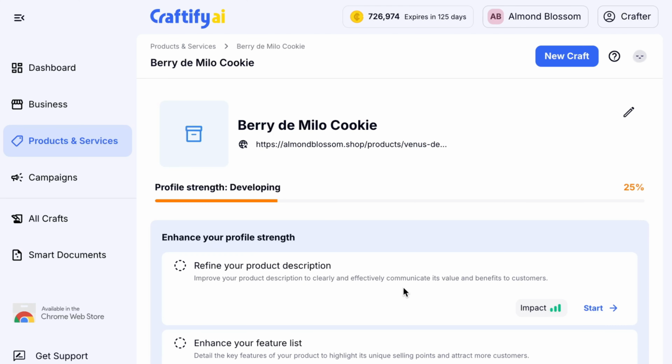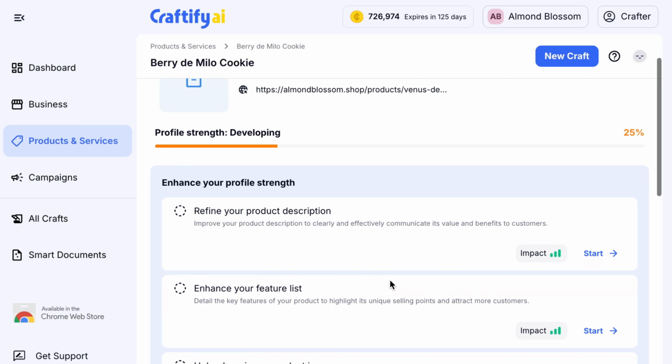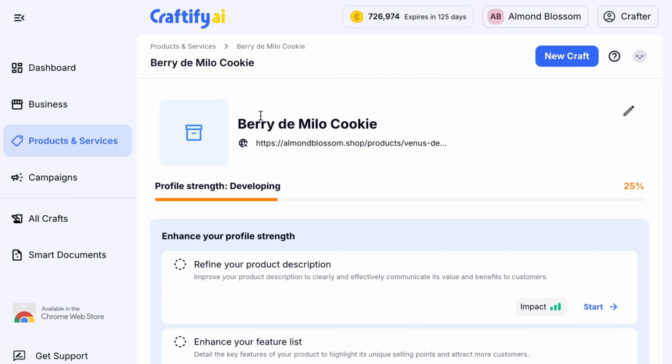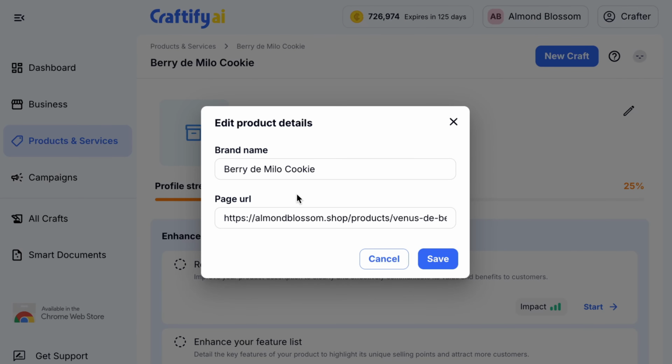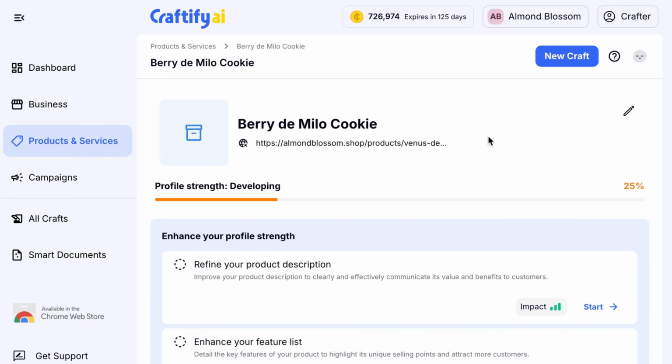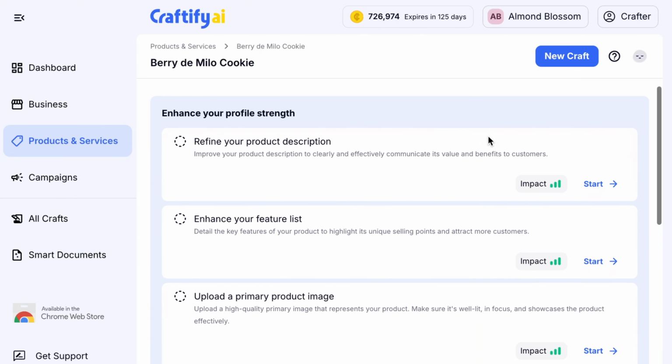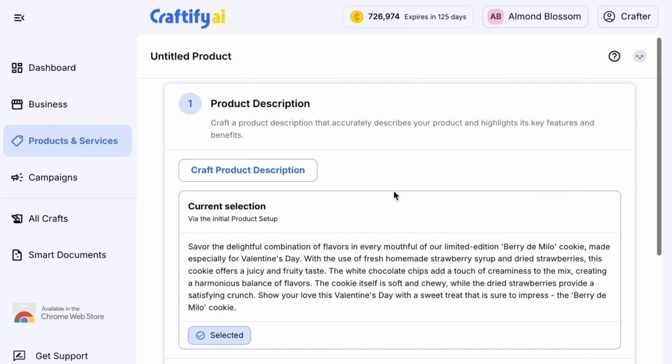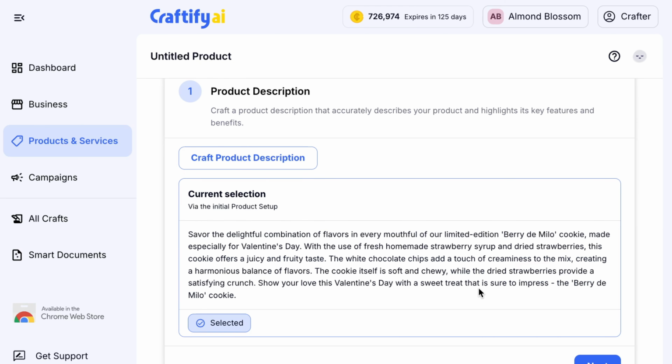And from here, we're going to see it takes us to what our product looks like. If you want to come here, you can always edit your product at any time. You can edit the name or the page URL that we've been working on to create that product. And you'll see also what we can do to refine our product description, the feature list, and the product image. Going ahead and refining will just basically say we've got this product description, but if we want to create a new one, we totally can here.